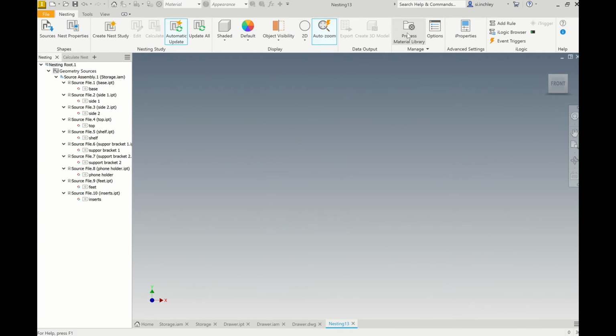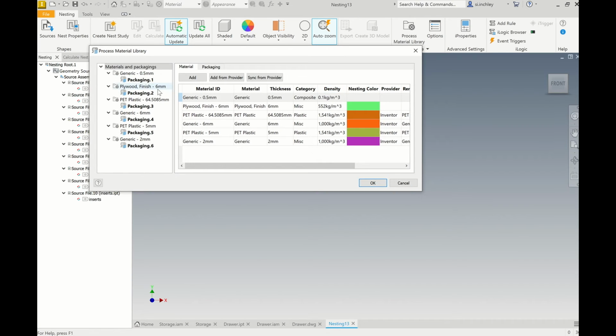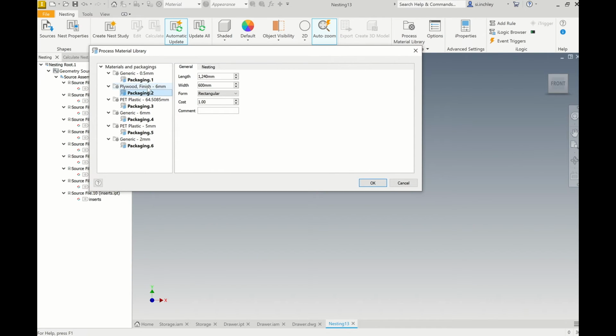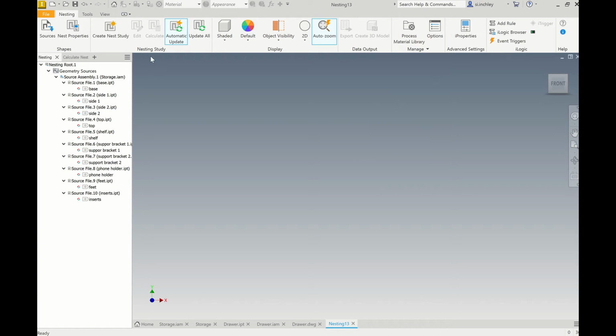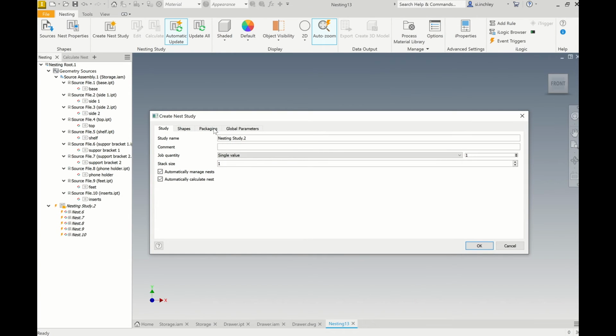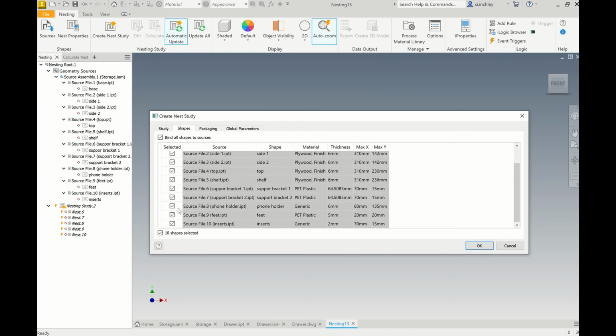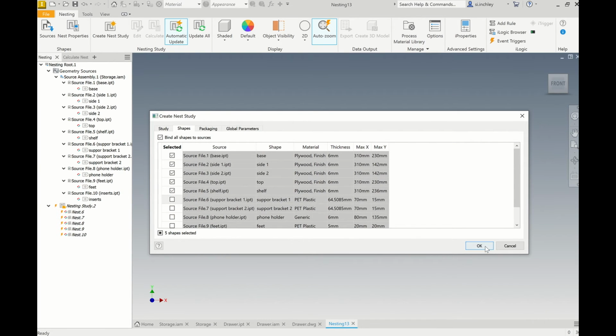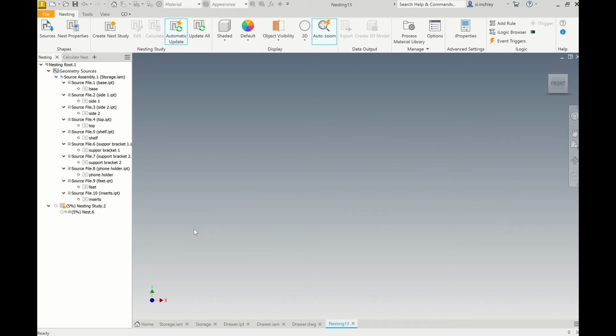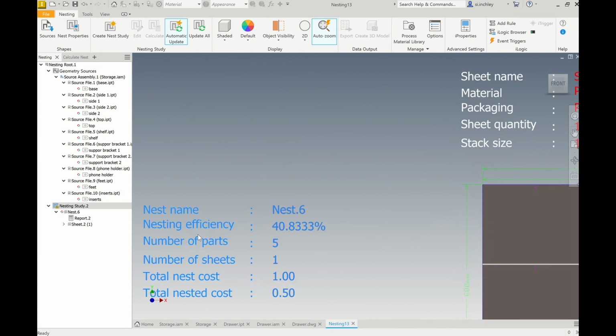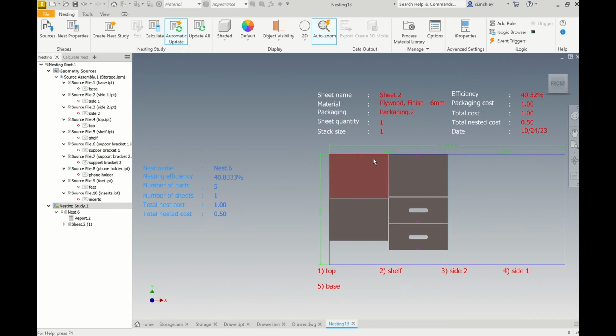If you come over to Material Process Library, you'll go back to the packaging one here, plywood finish, all right? And when we go to nesting, we're just going to untick these rotate features for the moment, and we'll see whether that helps us. So now we've unticked those, we can create our nest study, go back to our shapes, untick the files that we don't actually want to use. We're just going for the plywood ones, click OK, and there we go, perfect.